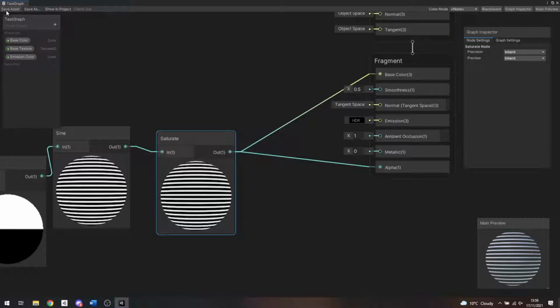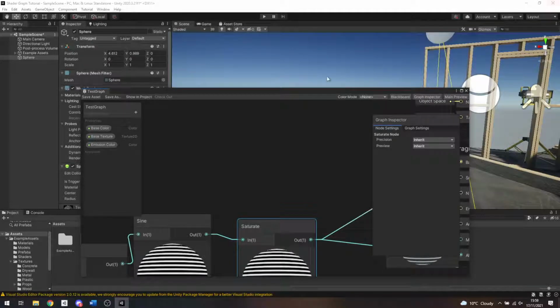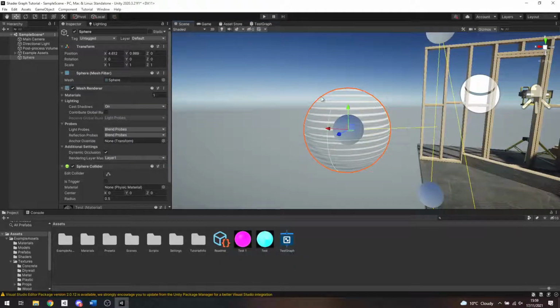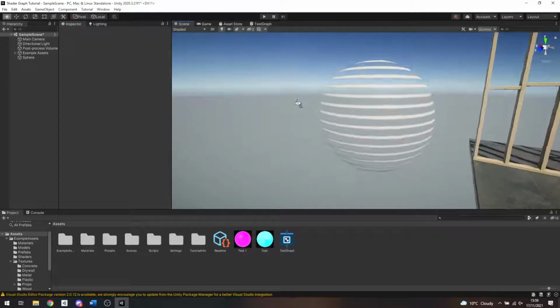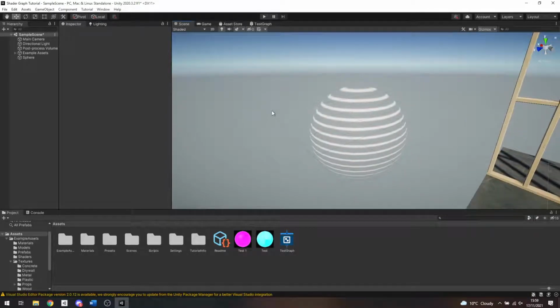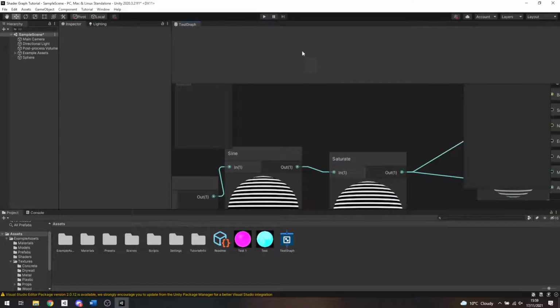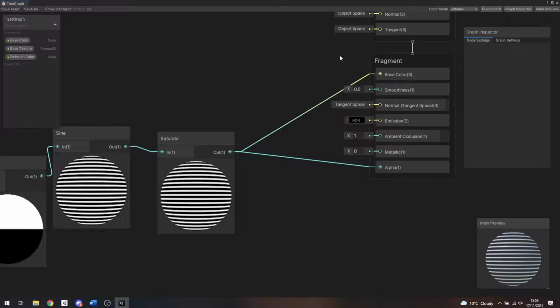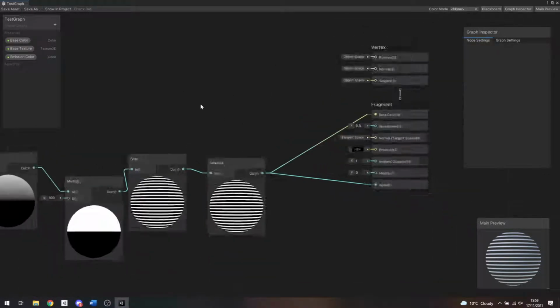If I, for now, just save my asset and have a look at what this looks like in the scene view, you'll see it's starting to look like what we want it to look like. There's no scrolling yet, and there's no emission, so we will add those. Back in the shader graph, let me maximize it again.